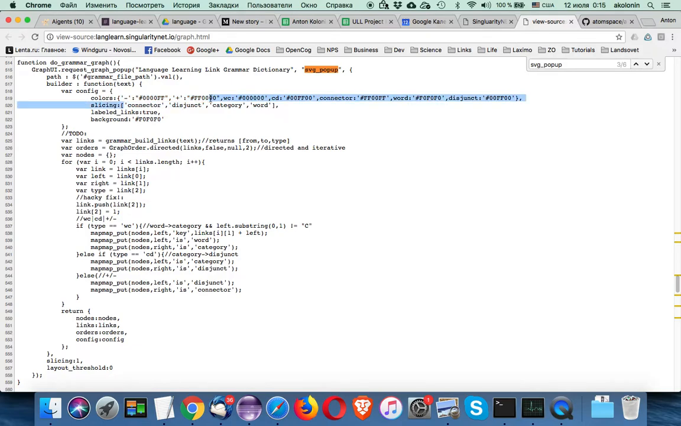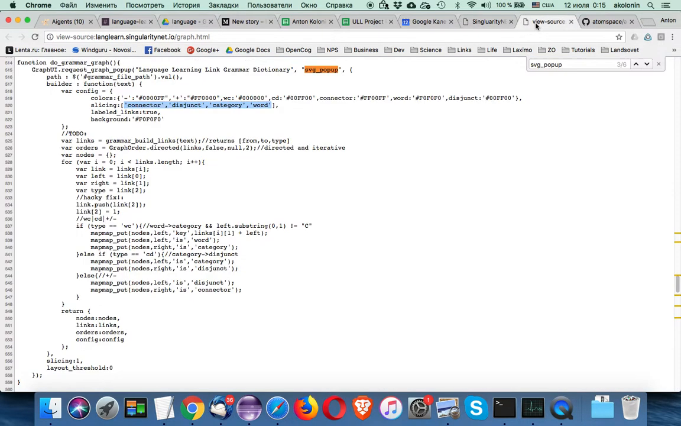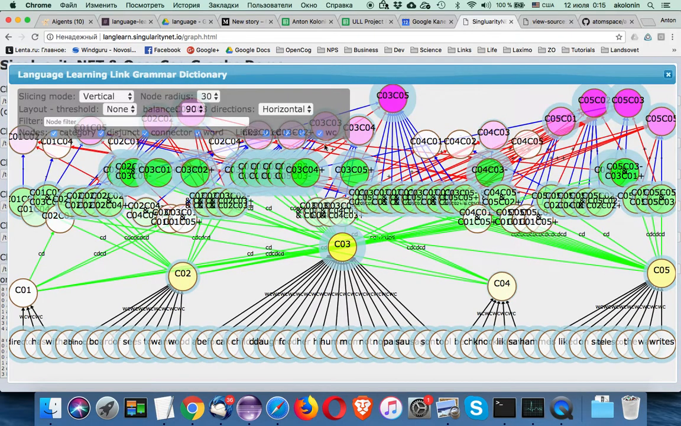Further, we can specify the order of slicing. Remember that we have connectors, then disjuncts, then categories, then words. So here we have this connector, disjunct, category, word. Further, we can have option to have links labeled. So you see, so we have labels of links, like WC is word category and CD is category to disjunct.